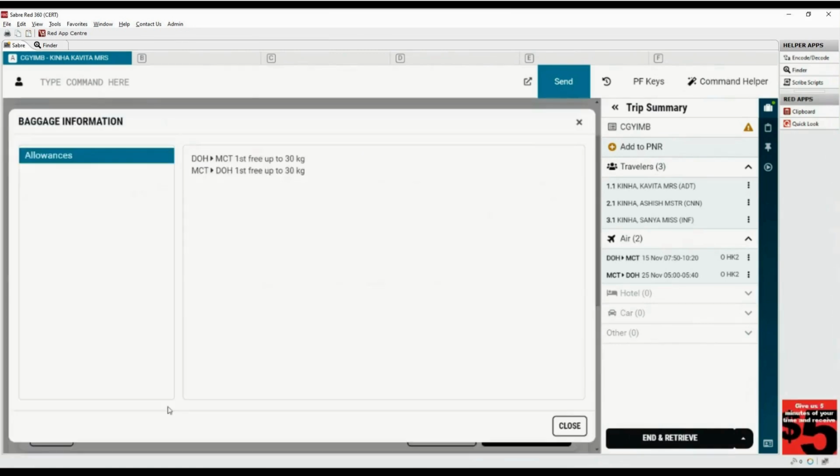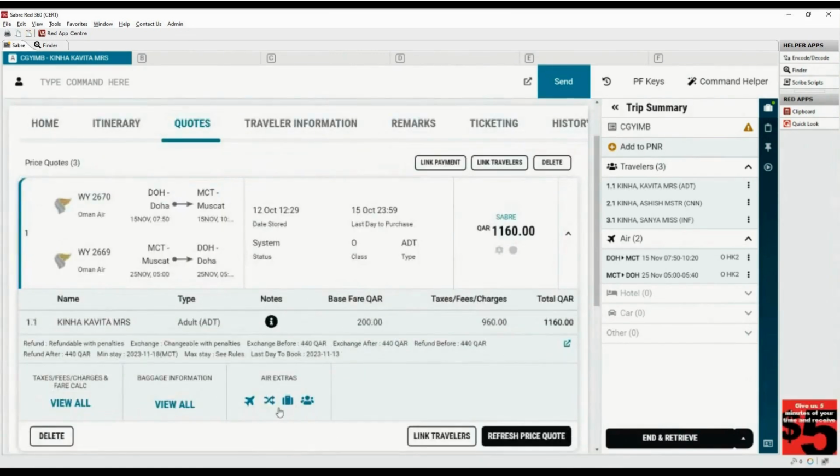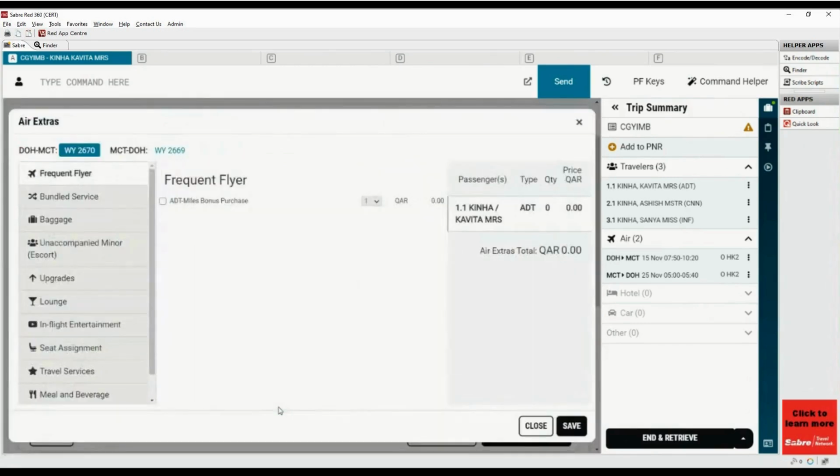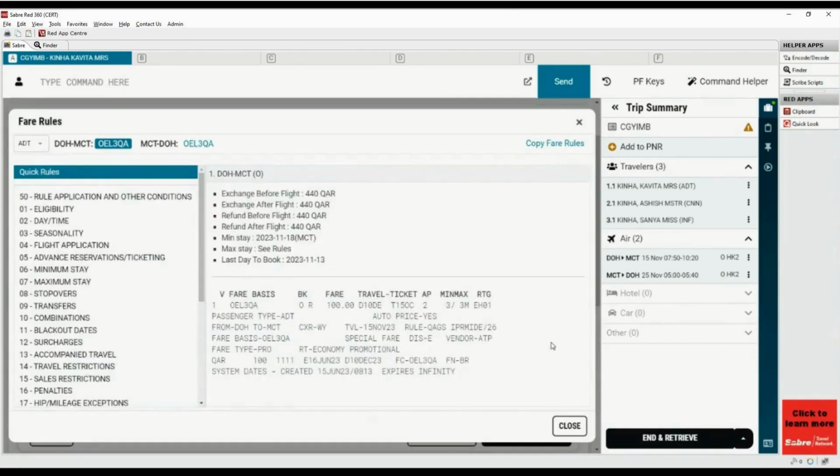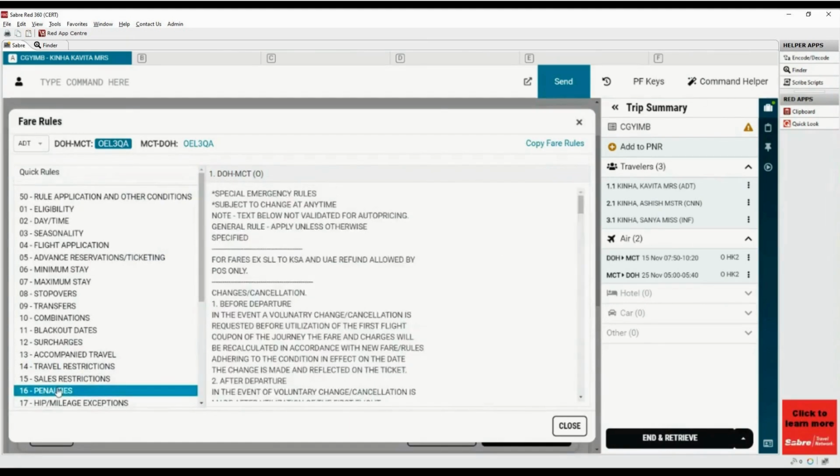Check the baggage information. Air extras are displayed here. Click on the green icon on right side to view fare rules. Penalties are displayed with category 16.